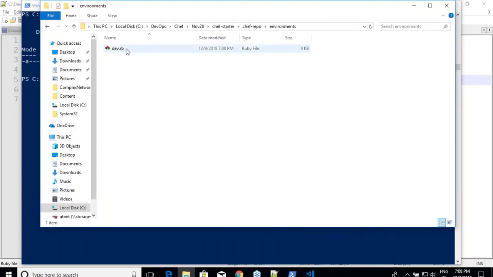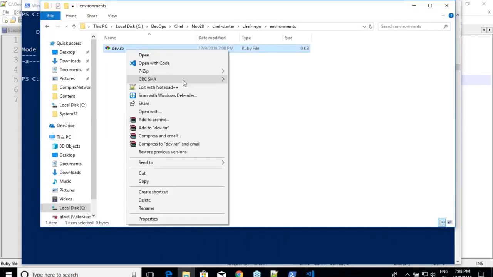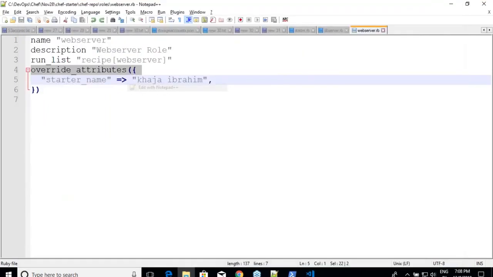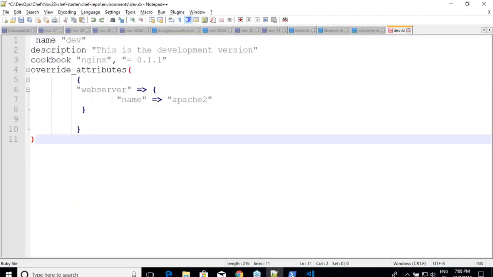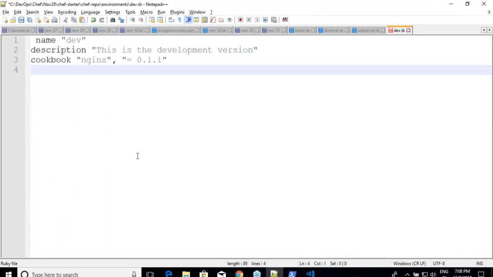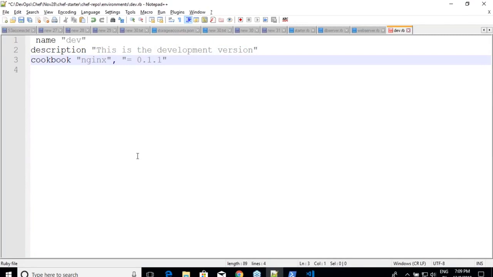Do we have any file created dev.rb? Yes. Edit this file and paste this. I am not interested in this override attributes. If I want, I will override the attributes. But as of now, I have only one cookbook, so I'm okay with using that version.